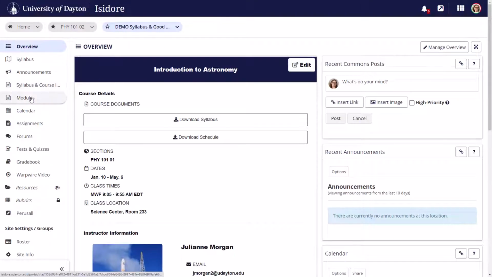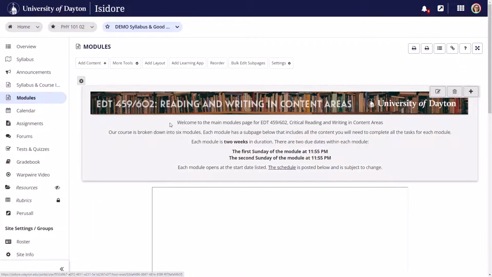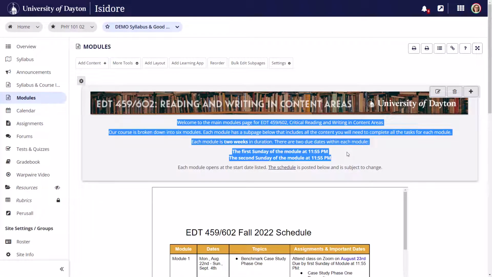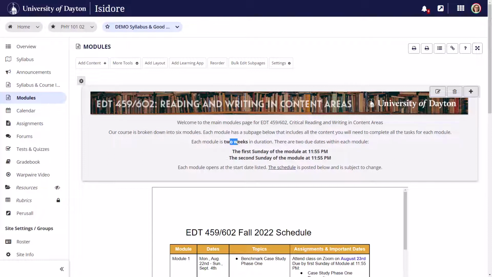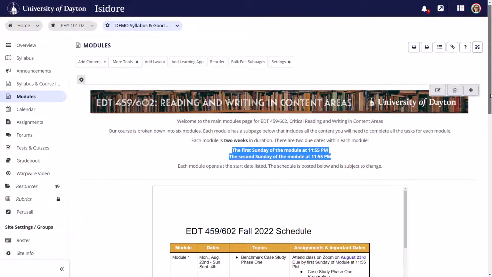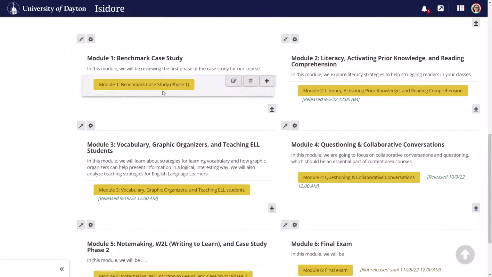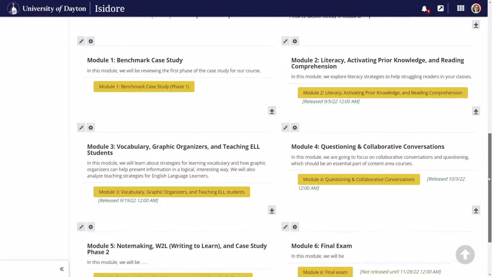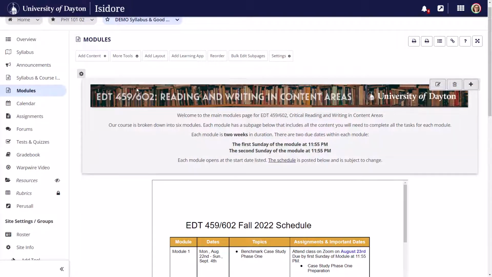In this case, I have, instead of calling it lessons, I'm calling it modules. And on this page, I have information about when modules will open, how long the modules are, and when there are due dates within the module. I have my schedule embedded on the page, and then I have all my links to my modules down here. So that's the reason why you might want to disable subpage navigation, if this is a key page for your students to be able to see regularly.